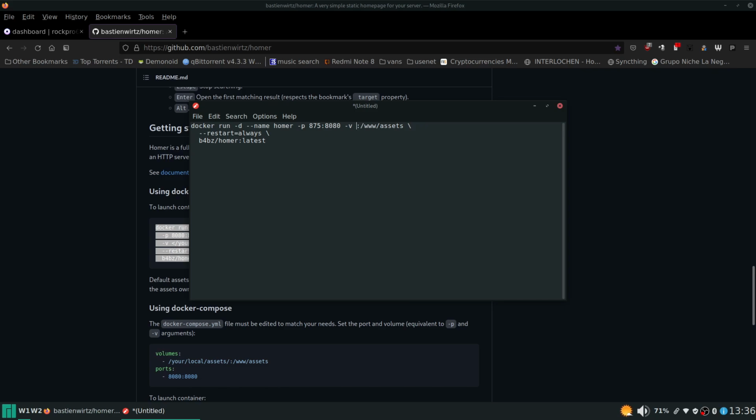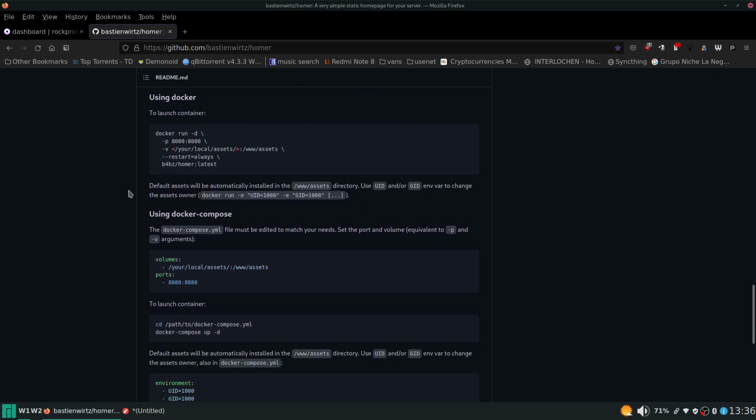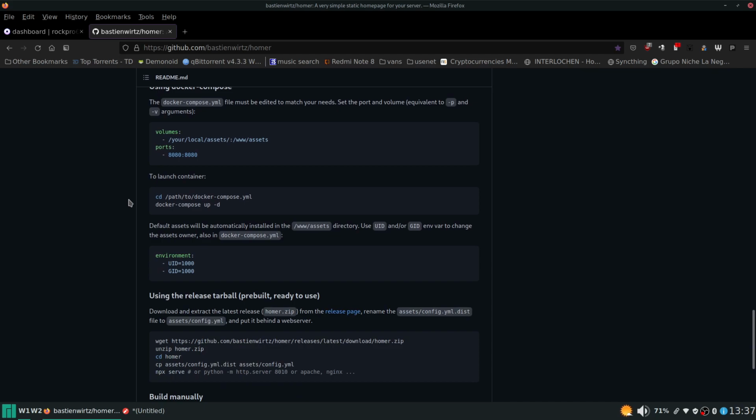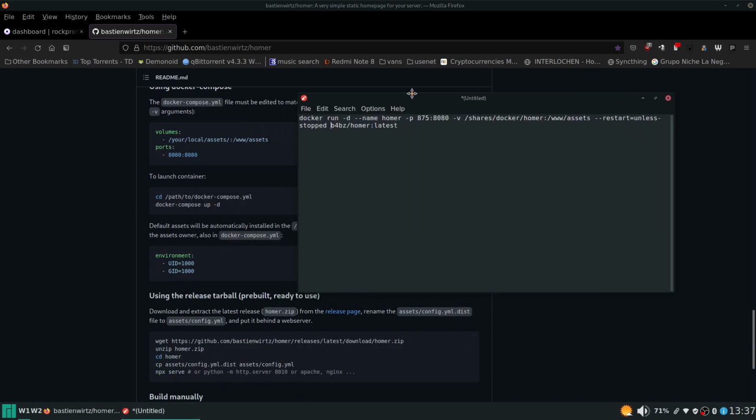volume. And we're going to set it to the place where we have been storing the configs for all of our other Docker containers. Shares, Docker. And then we'll give it its own folder, Homer. Restart always. I like to set this to unless stopped, so we're going to change it. And then to make sure we have the right user and file permissions, we're going to change our UID and GID.